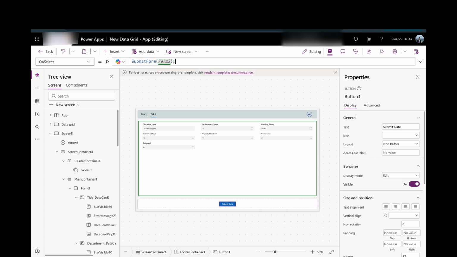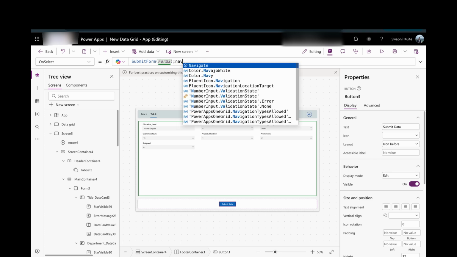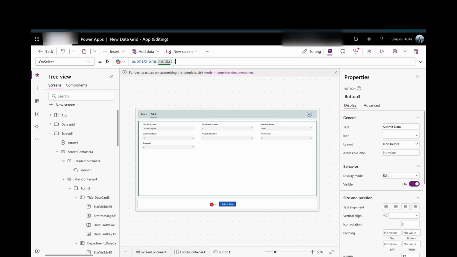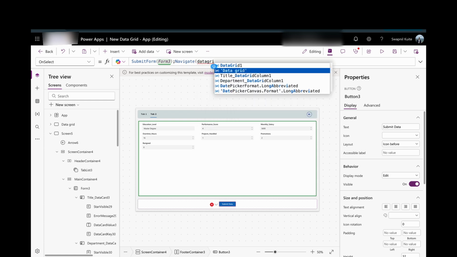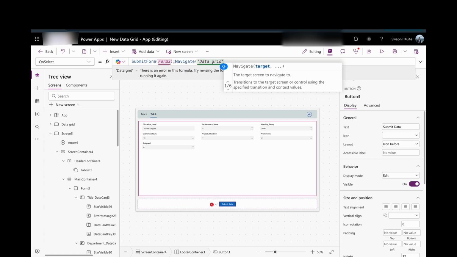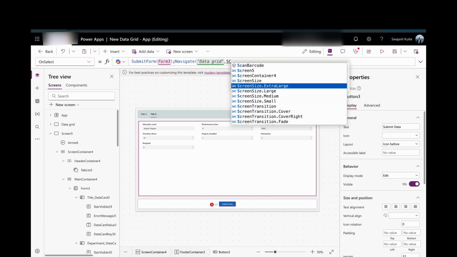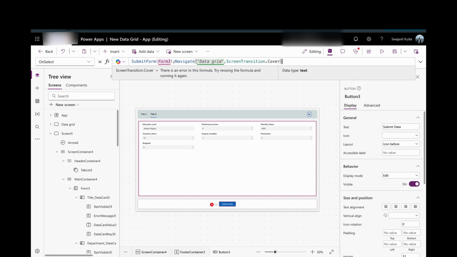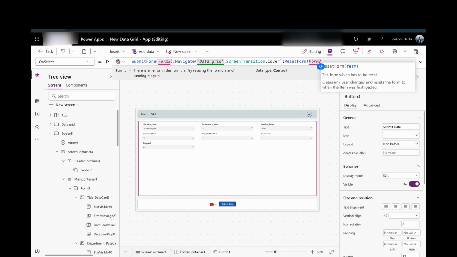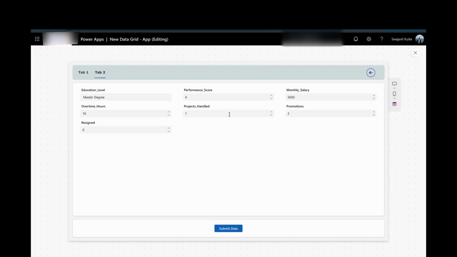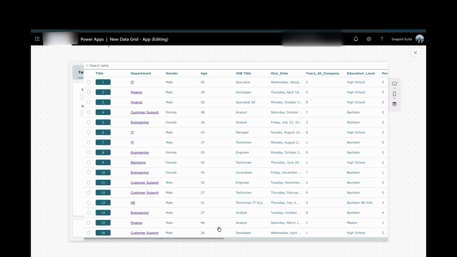And then what you have to do is, we'll click on navigate, because we have to navigate to the data grid. So navigate, the screen name is data grid. Okay, the second one is the screen name. And again you can make screen transition dot cover. I like this. Okay, and you have to reset the form. So reset form 3. This is my way. Okay, and just hit submit. What is the ID? 72. Okay, and you have to just hit submit.